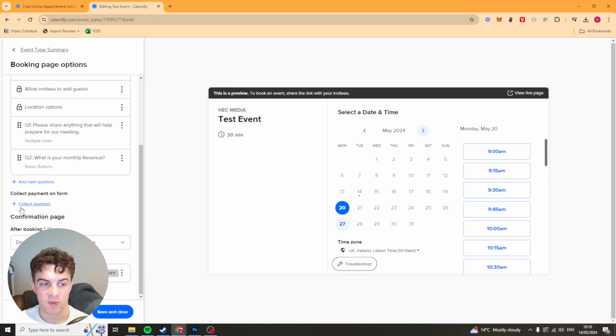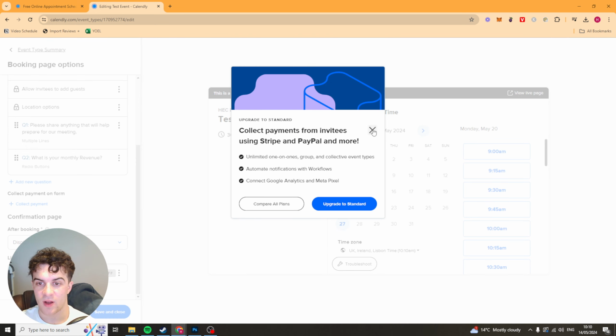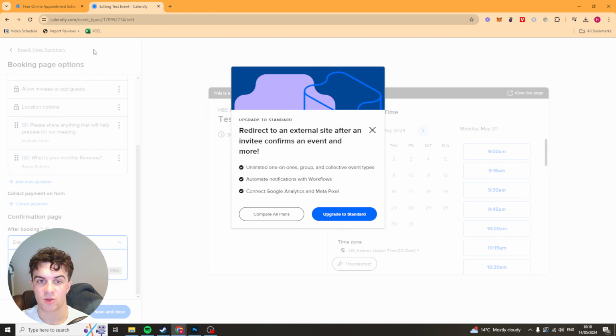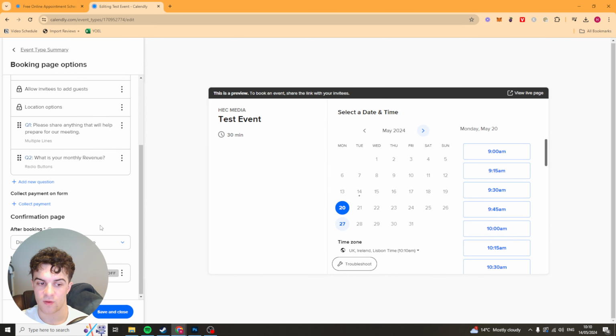We can also collect payment on this, so maybe we have like a £5 or £10 amount that they have to pay to actually book a call. A lot of companies do this so that they get rid of people who are not serious. You can display the confirmation page on Calendly, or you can redirect them to a page of your own if you've got a website or something, but for that you're going to have to pay for the Calendly Pro plan. We can go ahead and save and close that.